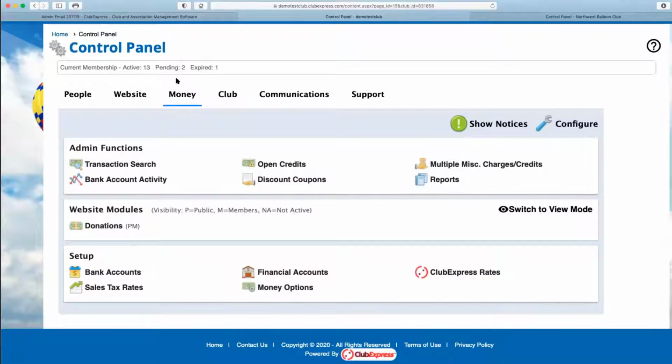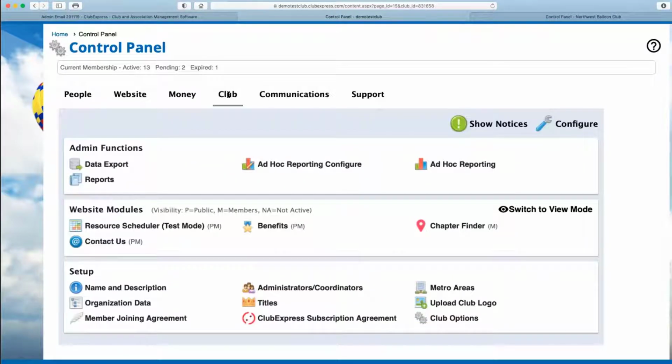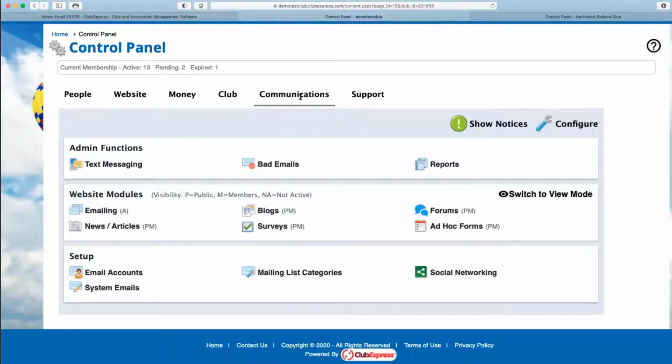Same with the Money tab, and every one of these choices has a unique icon. Same with the club or association or society or village tab, whatever you've changed this keyword to be. Those options are the same. Same with communications. All of these options are the same as they were, but we've just compressed everything, tried to make it more efficient, more visual, more modern.